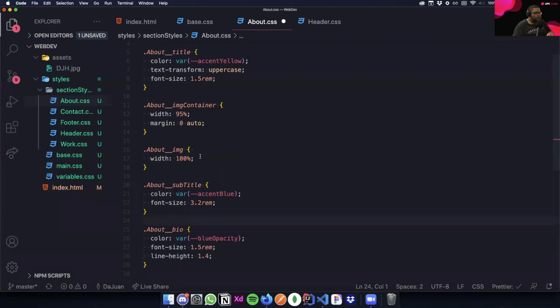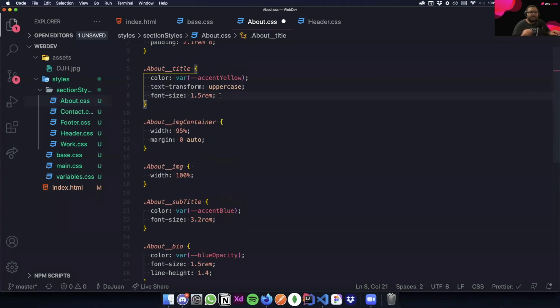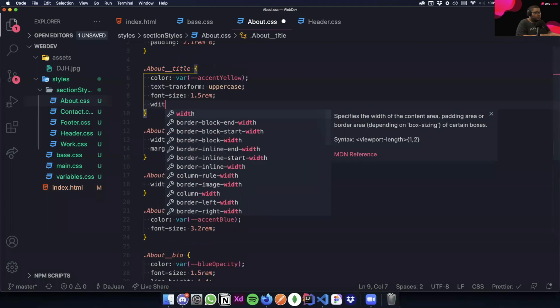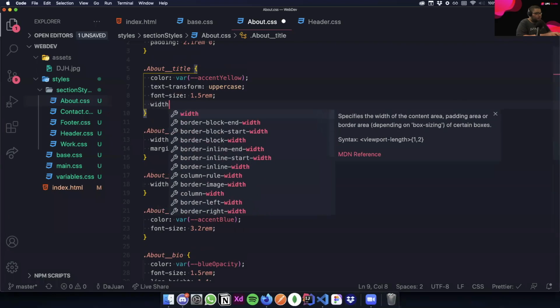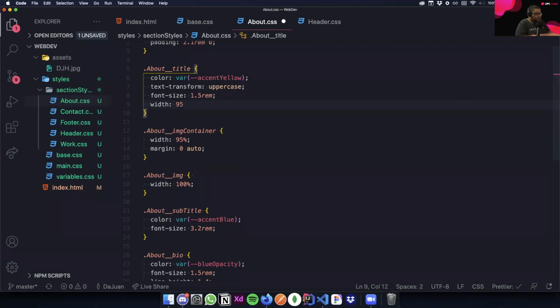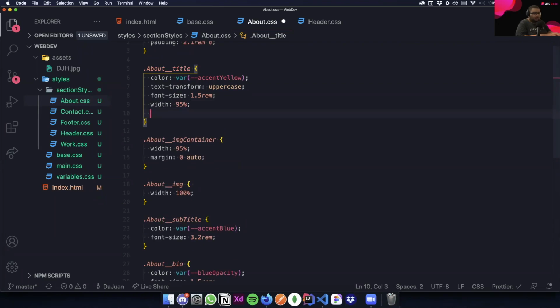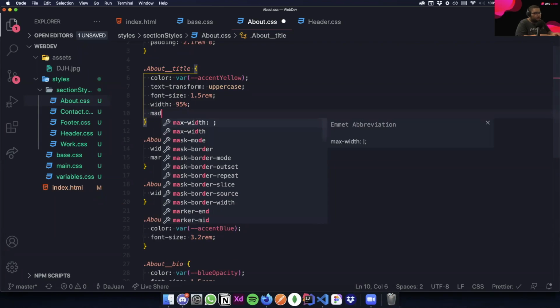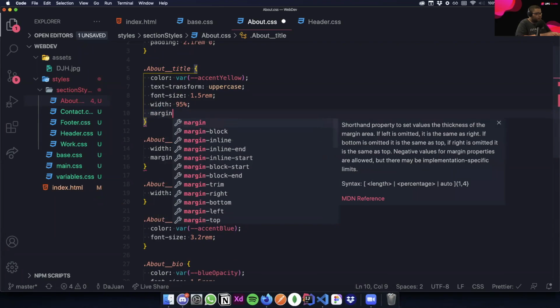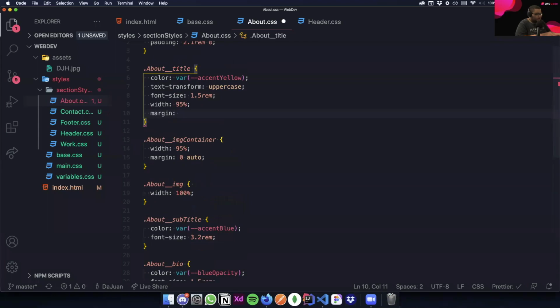Now for title, we're going to add some padding. We're going to make this a width of 95%. We're going to add margin to the top of 2.1 rem. We're going to make the space on the left and the right side auto, so that way it's centered. And then we're going to add the bottom margin of 1 rem.